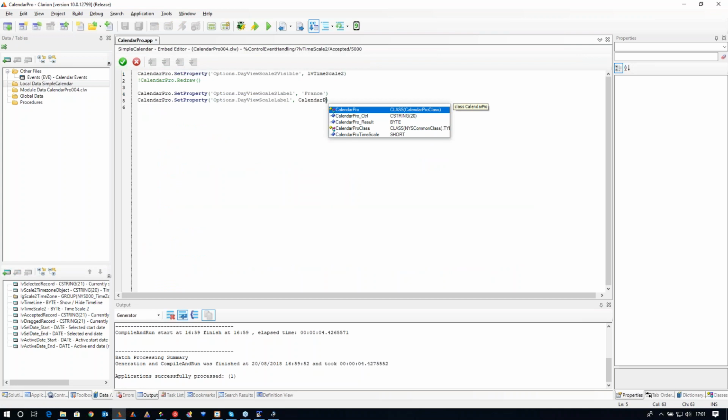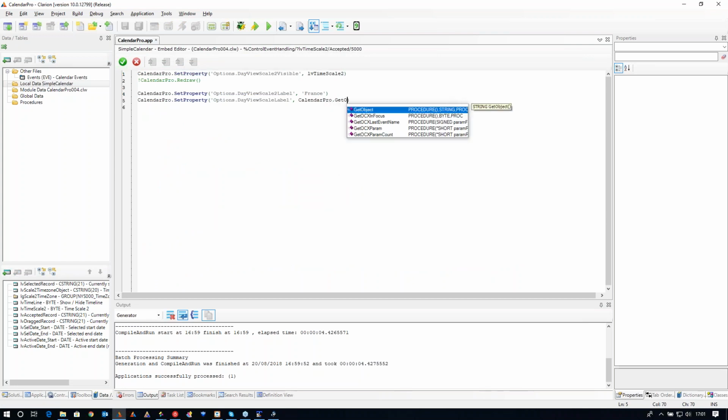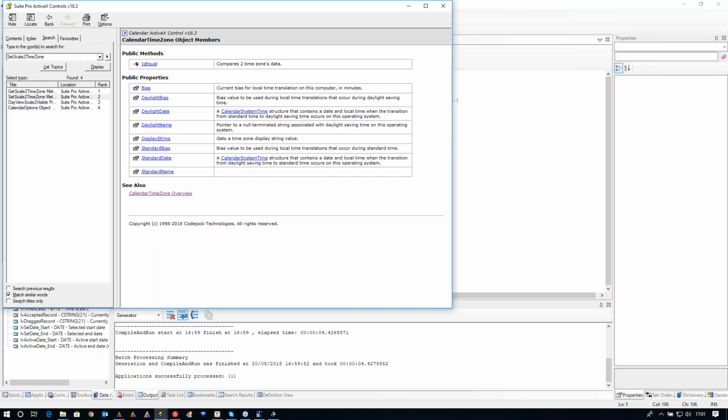No. Calendar should be able to do. Get Calendar Pro. Get property. Options dot get current time zone. Get current time zone, was it? Yeah. Dot no. Time zone bias. Is there a name there? Display string. Gets the time zone display string value.